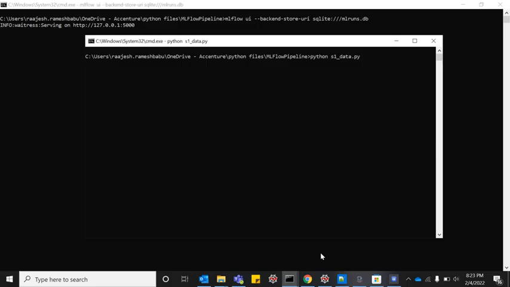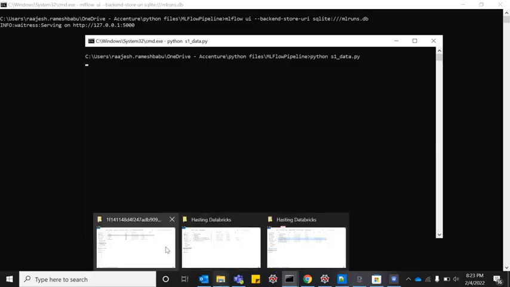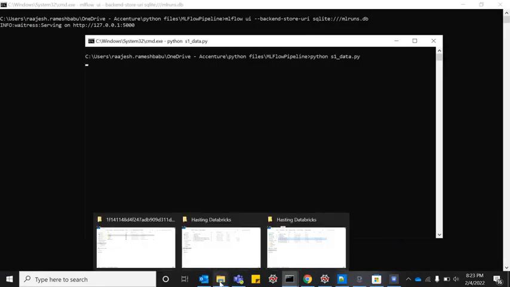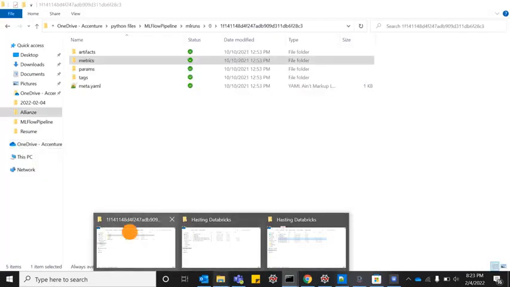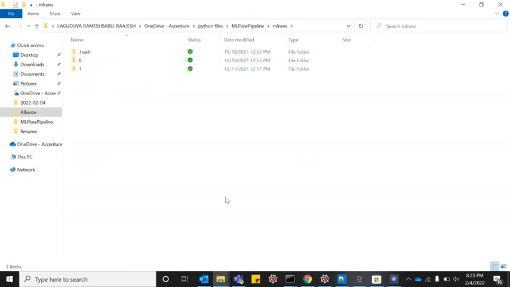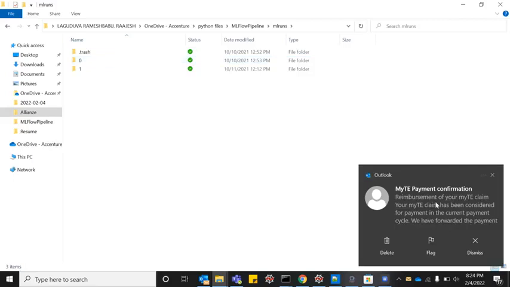I'm just running that particular file alone, s1_data.py. So we'll see. I'm running the MLflow pipeline inside this directory. It must be creating a run inside the same experiment.